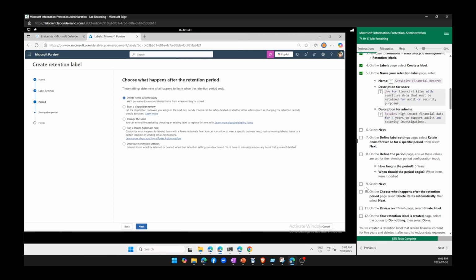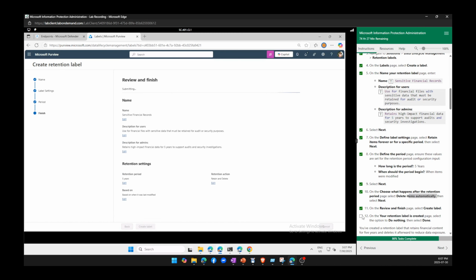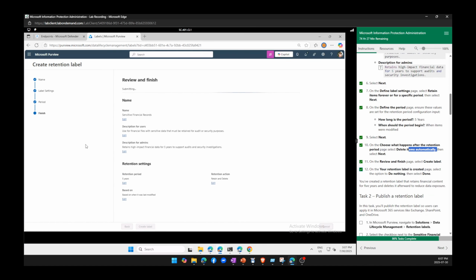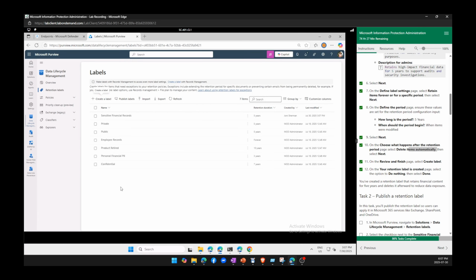Click on Next. Choose what happens after the retention period. Now, delete items automatically. That's the one we're going to select. Click on Next. Go ahead and click on Create Label. Once the label is created, we will select Do Nothing. We are not going to publish the label. We're going to click on Do Nothing and click on Done. That brings us to an end of task number 1.